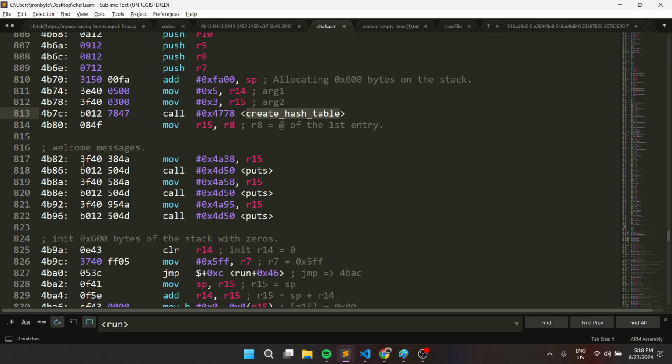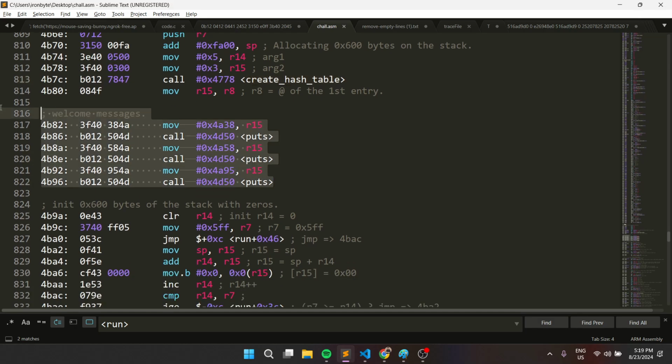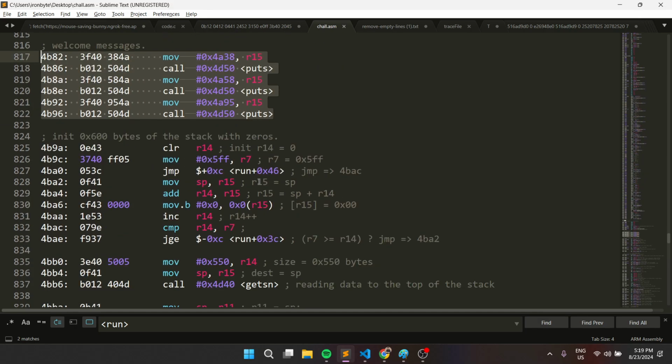We then have the welcome messages, which are the usual welcome messages that we had. And then we start initializing the stack with 0. So how do we do this?